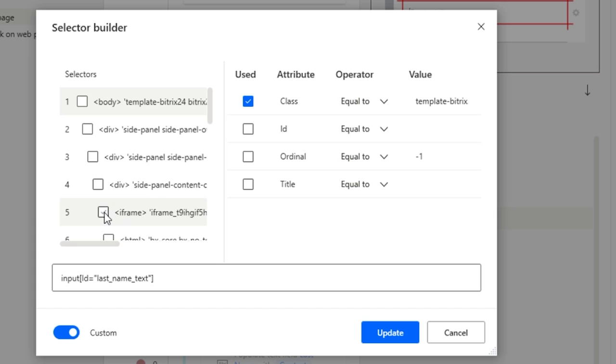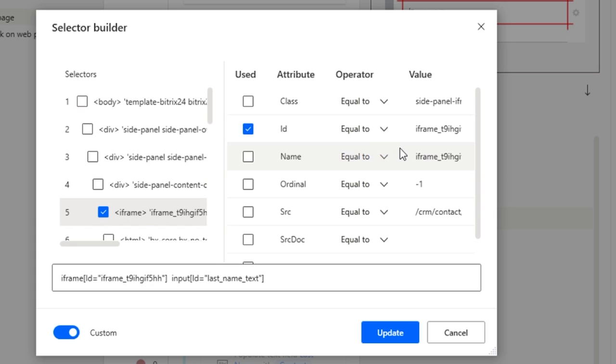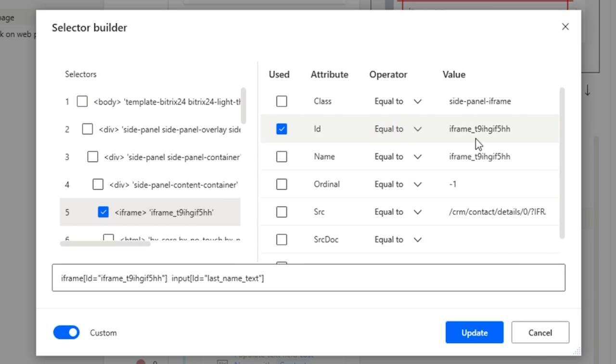So first I thought, well, what if I just checked this box? And I thought, well, you know, we did that already. We already tried that. That didn't work. What I did change though is, like I mentioned earlier, this does not look reliable because I assume that's a randomly generated ID.